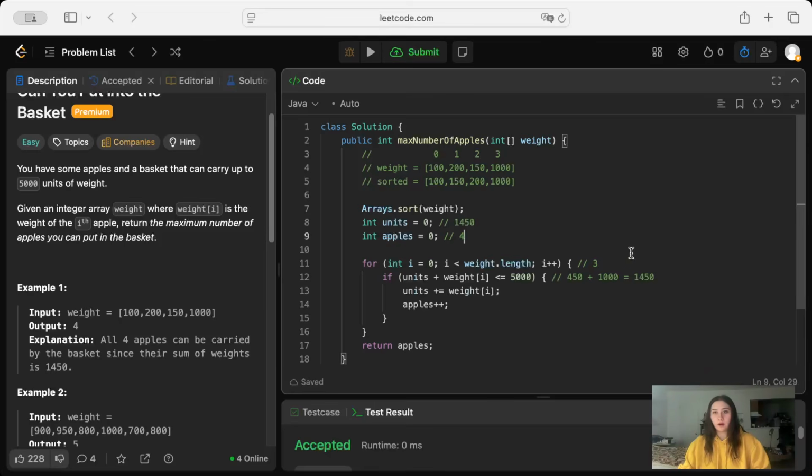And then now i is 4, and that is greater than the length of the array, so we exit the loop. And then we return apples, which is 4. So that's how that works.